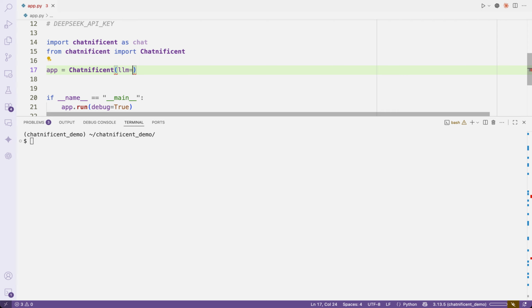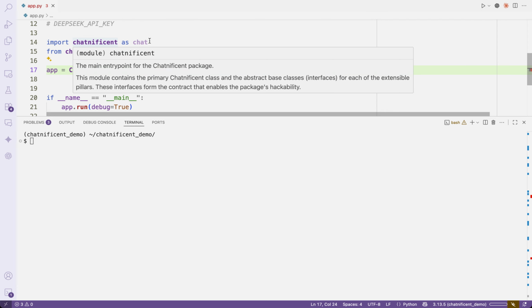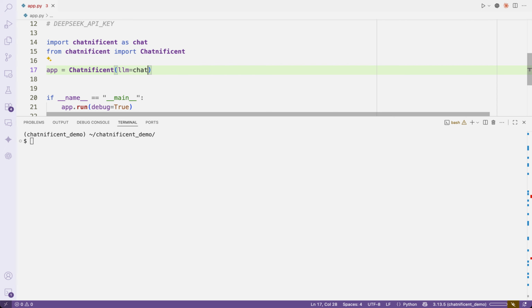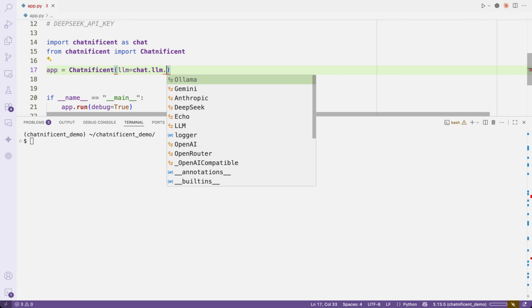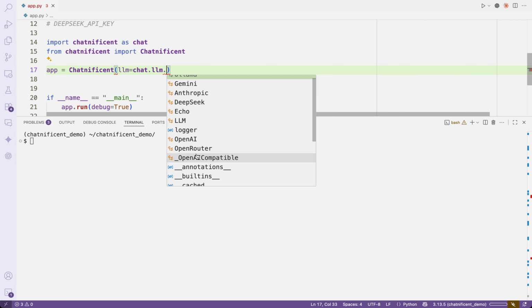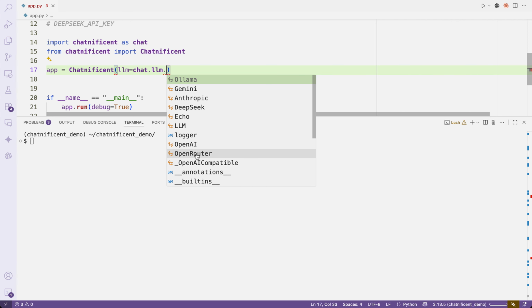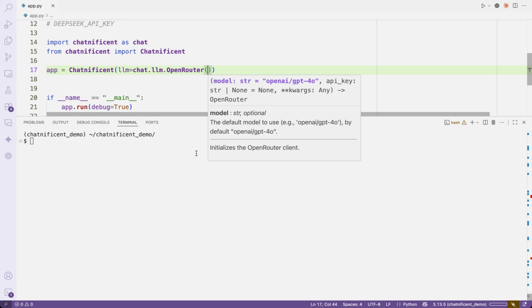So I imported Chatnificent as chat just to make it easier. I'm going to say chat.llm. This is the LLM module. And as you see here, we have a bunch of providers available by default. So instead of OpenAI, I'm going to use the next easiest thing, which is OpenRouter.